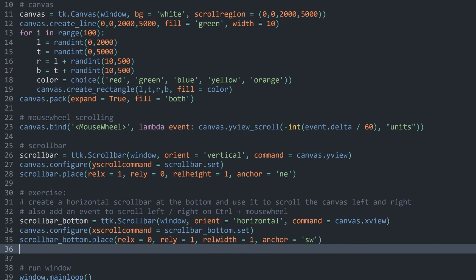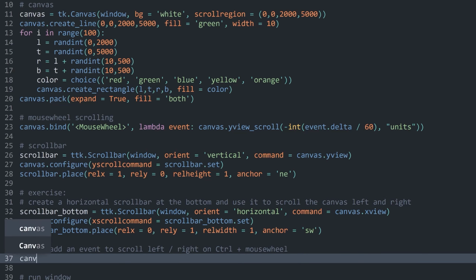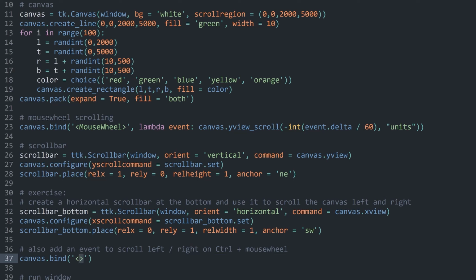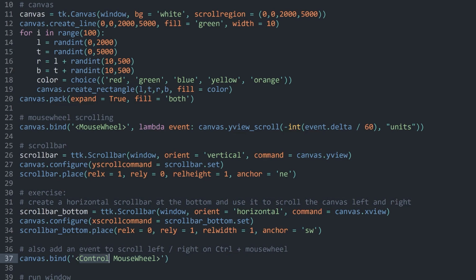Finally, I want to cover the second part of the exercise. Let me move it below, because in here, I want to have canvas.bind. And I think the only difficult part was to figure out how to combine the control or command with the mouse wheel. On Windows, this would be control and mouse wheel. I believe on macOS it's actually the same keyword, but let me know if that's wrong, and then I'll help you.